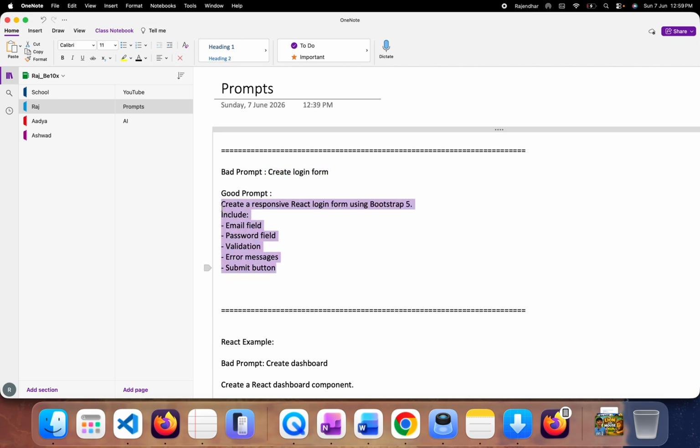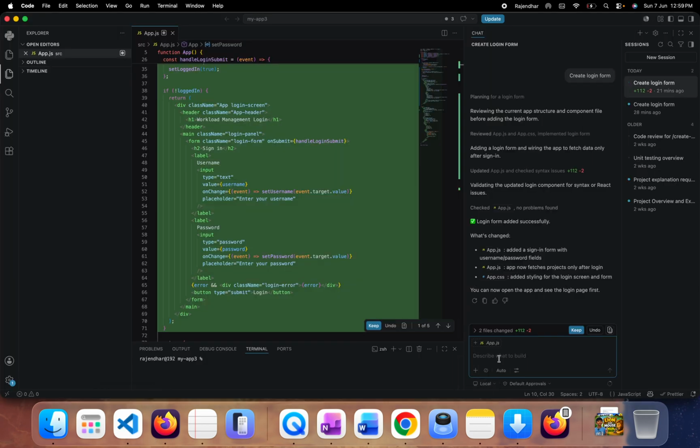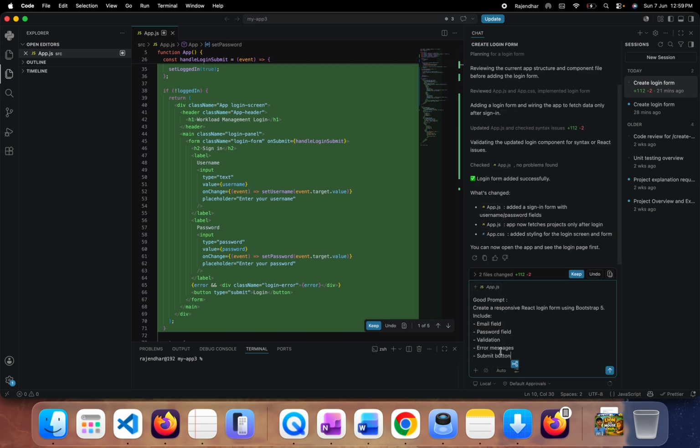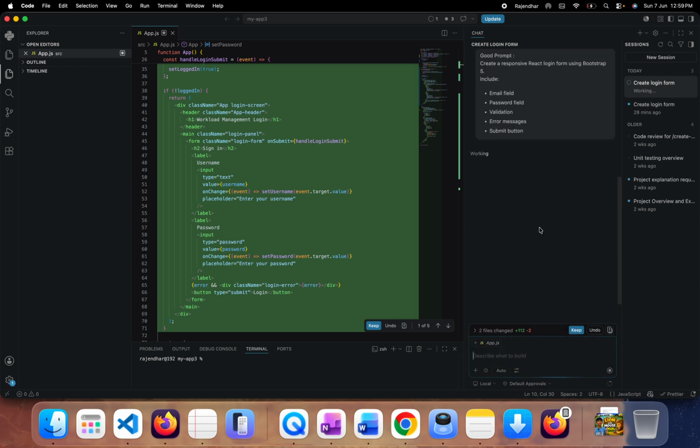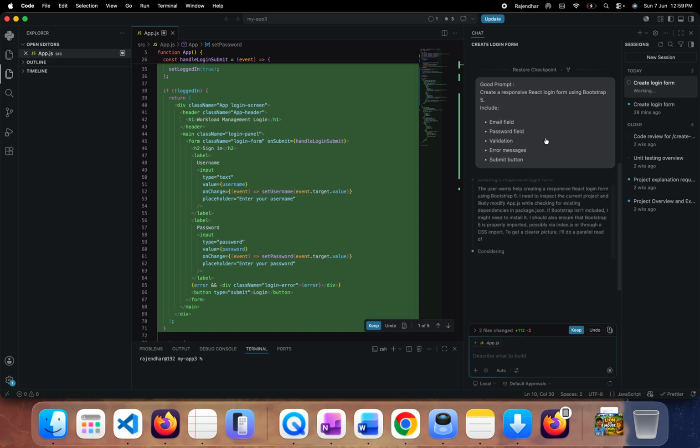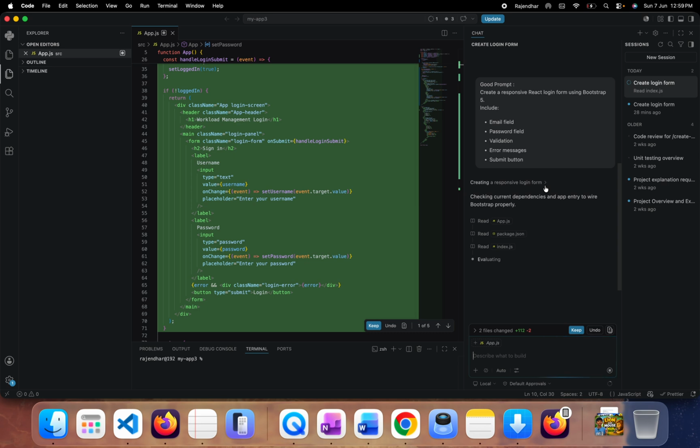Here is the good prompt. What I'm mentioning here is: create a responsive reactive login form using Bootstrap. I'm mentioning the technology and also what fields we need to include in the login form. If you give a prompt like this, it generates the code accordingly. So this is a good prompt, and this way prompt engineering really matters, because you have to mention your requirements very carefully.